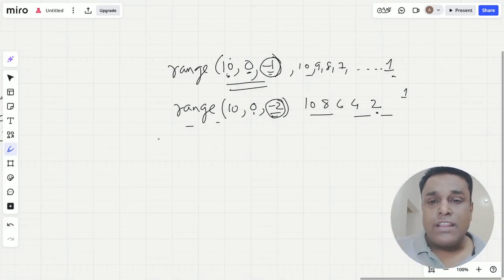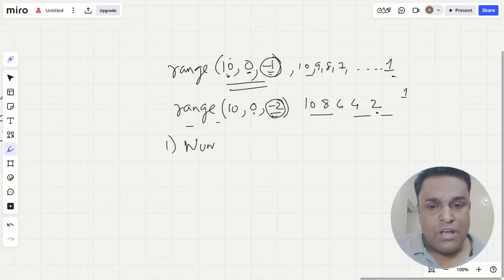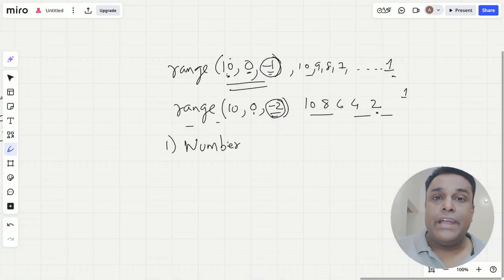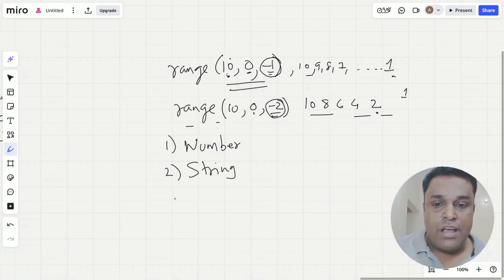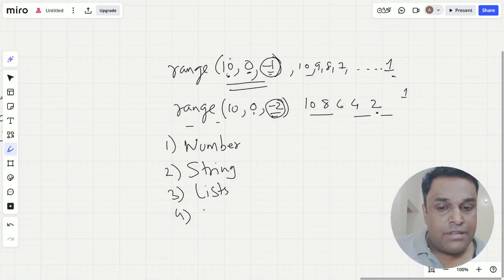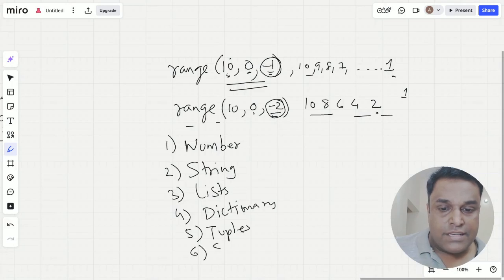So basically, what are the data types? Again, I'm going to tell you. These are the simple numbers, and numbers can be integer, float, and complex number. Then we have strings, then we have list, then we have the dictionary, and we have tuple, and then we have sets.